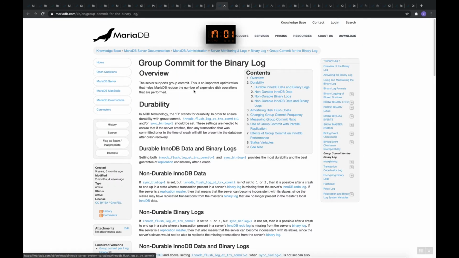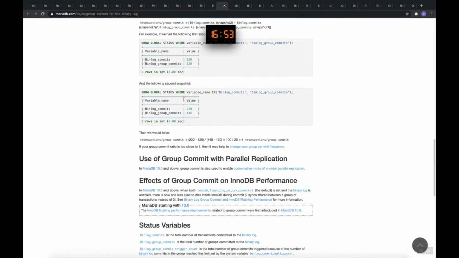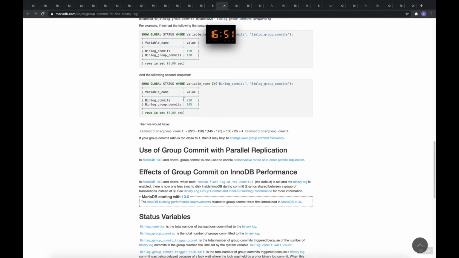Group commit for the binary log. The server supports group commit. This is an important optimization that helps MariaDB reduce the number of expensive disk operations that are performed for durability.